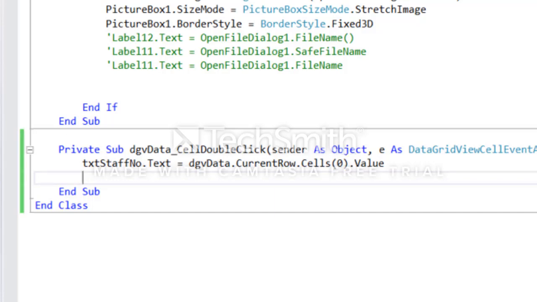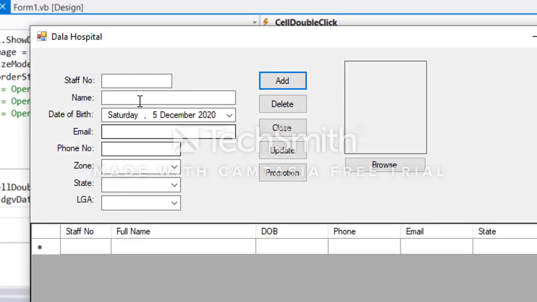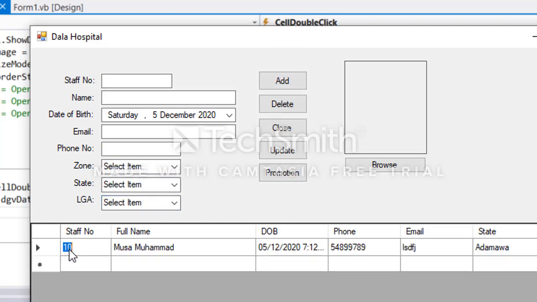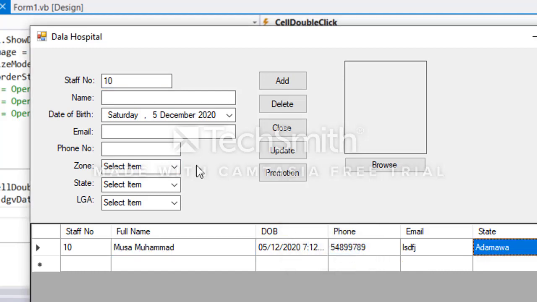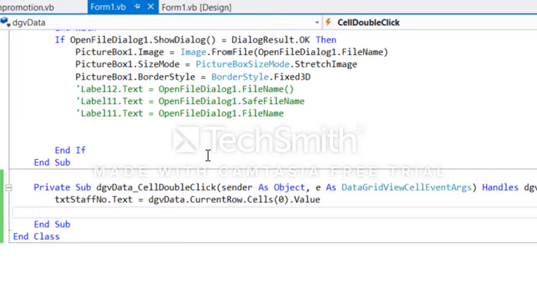If I want to stick to only one example, I have my record here: name, email, phone numbers. When I double click on the information, it will take my staff number there. It doesn't matter which cell you double click. Even if you double click on the state, it will take the whole record there. So we have done the hardest part.